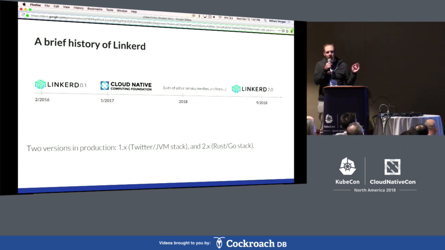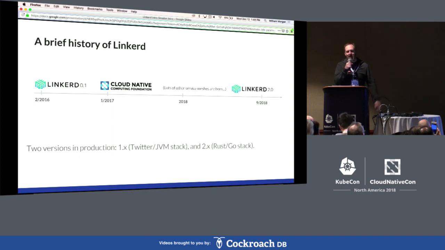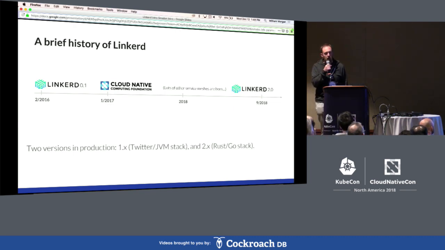If you look at the history, I mentioned it's been around for a while. Linkerd 0.1 was actually released in 2016, which was a long, long time ago in the cloud native world. That was back when the dinosaurs were scheduling containers. And then about a year after that, it became a CNCF project. Then service mesh became a thing, and lots of other service meshes came into existence. We also learned a lot around helping our users and adopters get Linkerd into production. And so we started working on the next version of Linkerd, and 2.0 was released in September of this year.